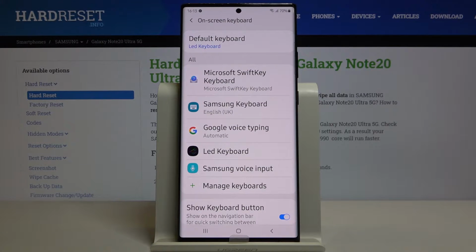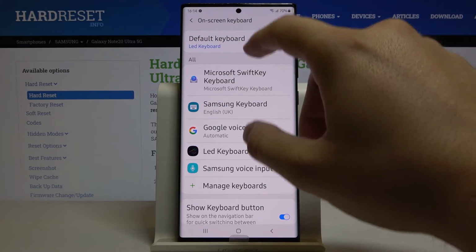So we have to pick the one that you are using as a default. In my case it is the LED keyboard, but it's not very common, so you probably are not going to get it on your smartphone. So I'm going to switch, I think that I can switch to the Microsoft SwiftKey.